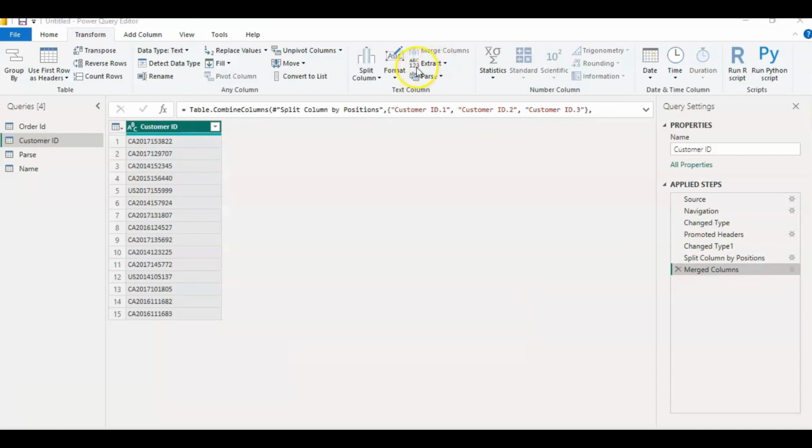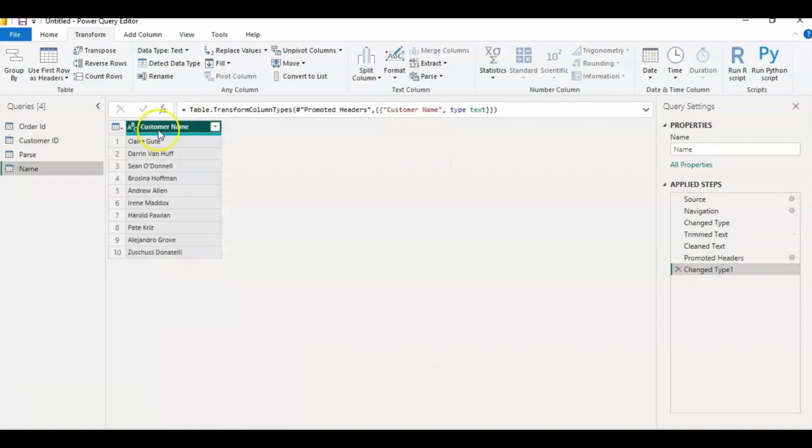Let's discuss this extract option. This feature in Power Query extracts characters from text. Here we get 7 different options. Length: length returns the length of the text of a selected column. It counts characters, spaces, symbols, etc.